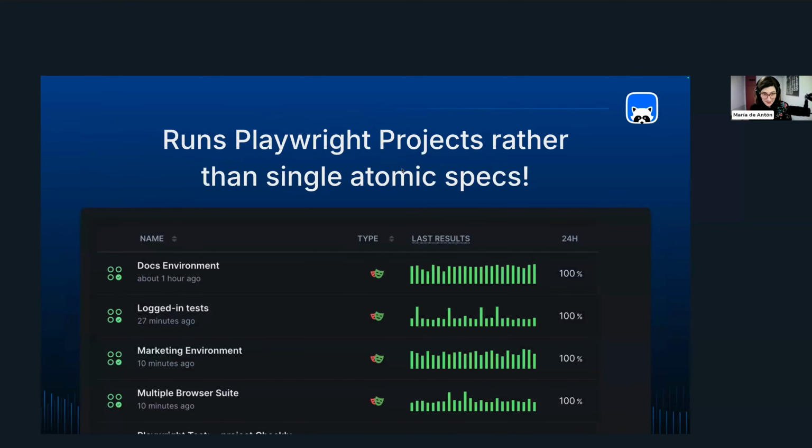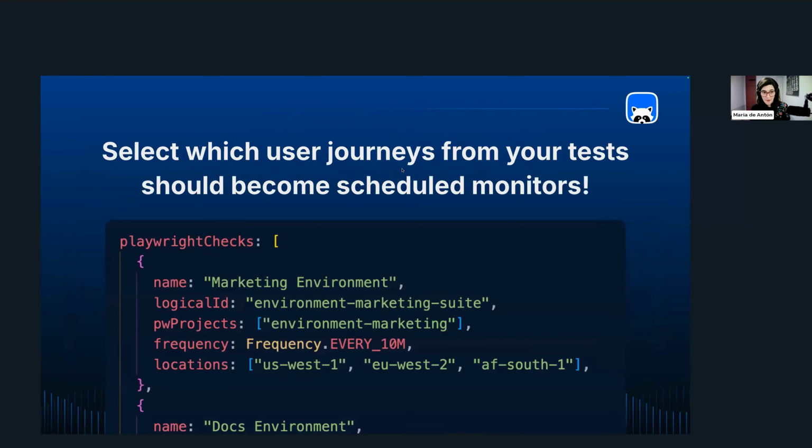And yes, as I just said, it runs Playwright projects rather than single atomic specs. So these are connected things that you can run. And you can select which user journeys from your tests should become scheduled monitors. You can pick a specific file, like you used before with browser checks. You can use several files or pull a project. You can even use tags, which was another common feature request, so that you can pull tests with a specific tag into one suite from different specs, which is fun.